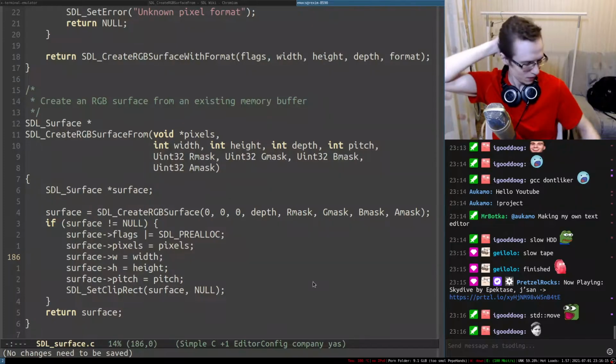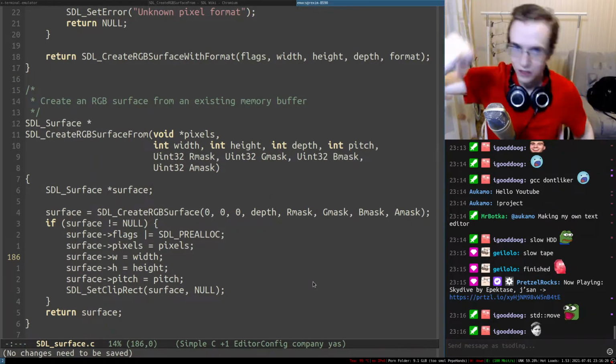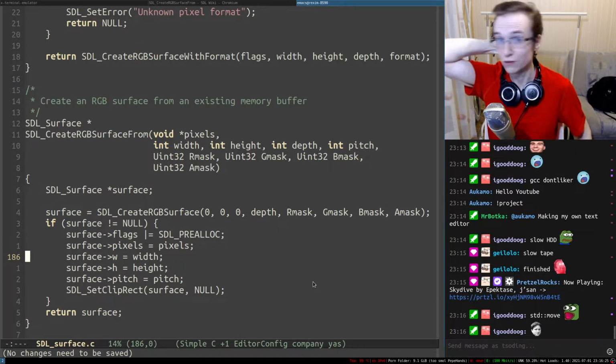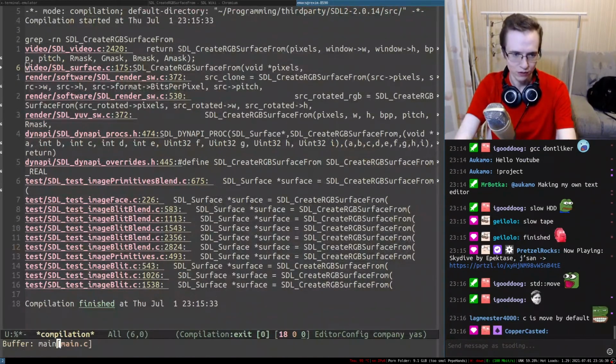If I programmed in Rust, by the way, what do you guys think about Rust? Have you guys heard about this language? Have you already rewritten everything in that language? So if we used Rust, it would actually warn us about this kind of thing, but we're not using Rust, unfortunately.